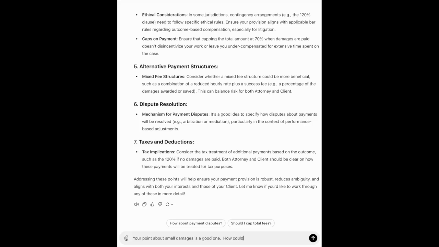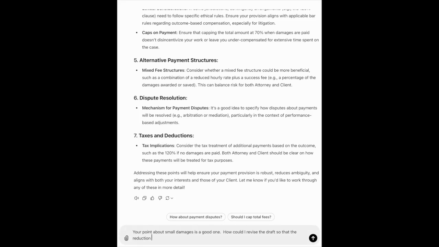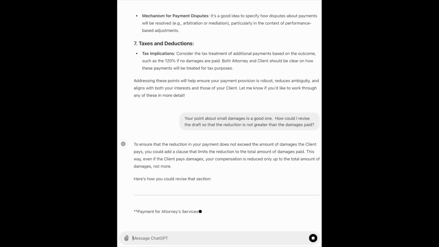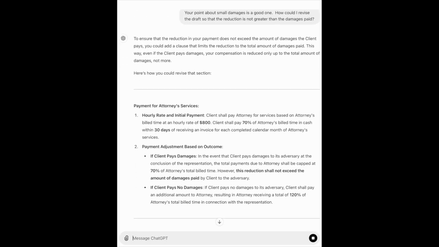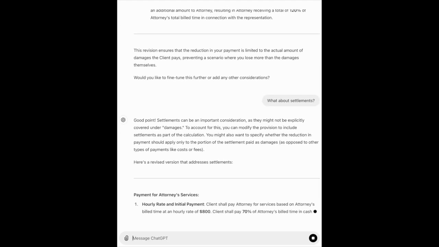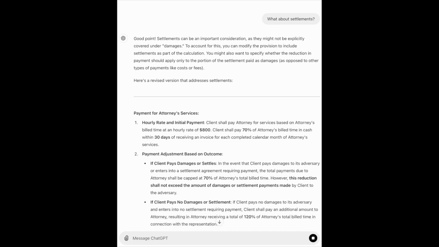I tell ChatGPT, your point about small damages is a good one. How could I revise the draft so that the reduction is not greater than the damages paid? As I continue to work on the problem, I spot one of my own issues: that damages may not be an adequate word to describe the kinds of adverse payments my client will be unhappy to make if it is unsuccessful. For example, it might have to pay an amount that's described as a settlement, or it might have to pay its opponent's attorney's fees.